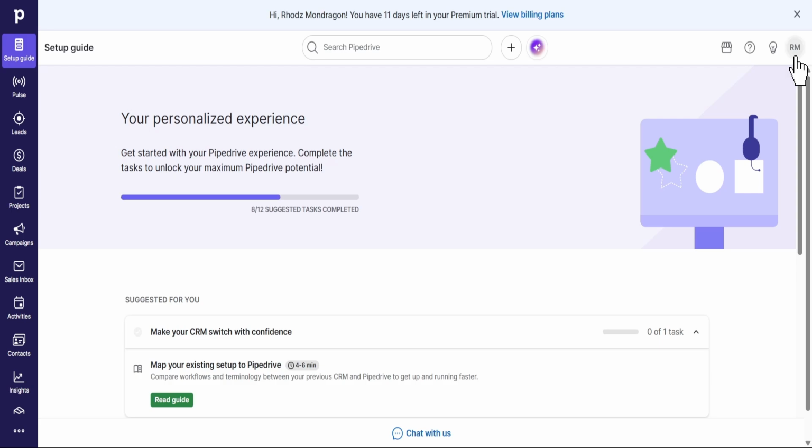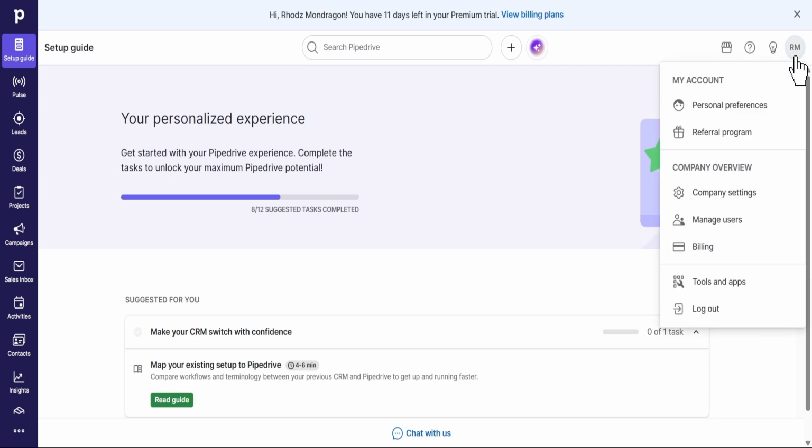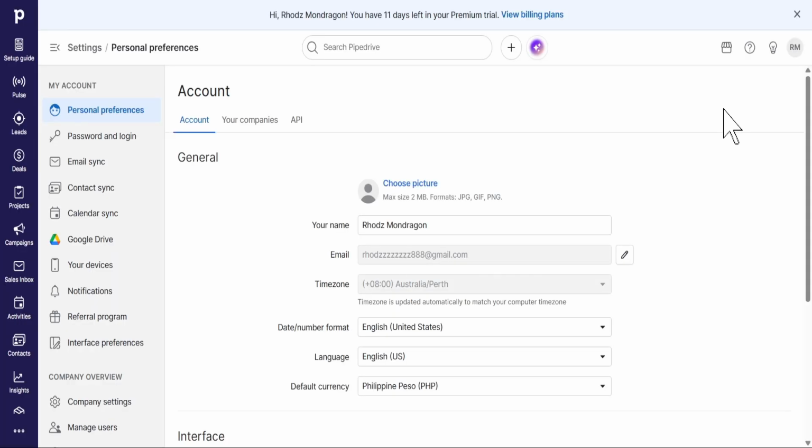It's best to do this on a desktop browser so you can see all the settings clearly. Once you're in, head to your profile menu at the top right and open Personal Preferences. This is where Pipedrive keeps your account-level settings, including the calendar connection.